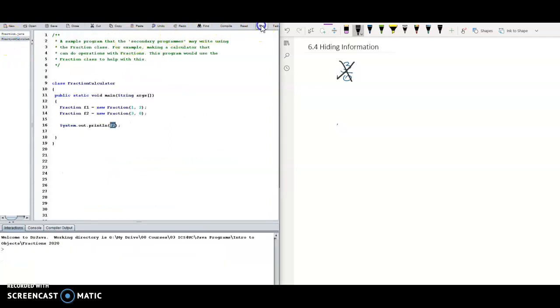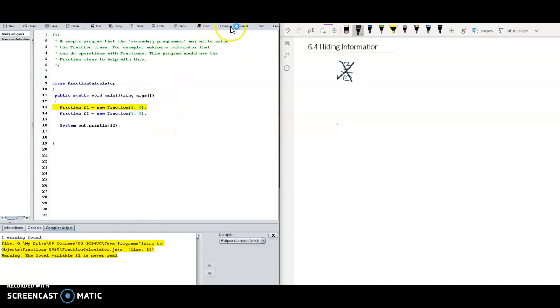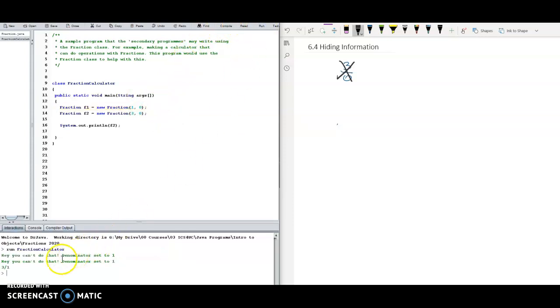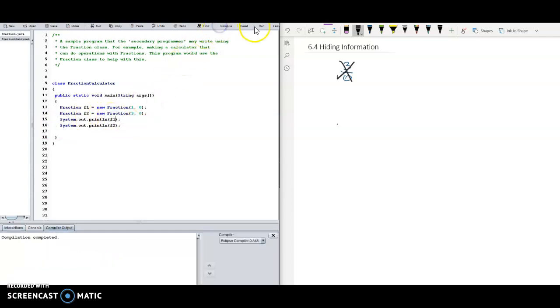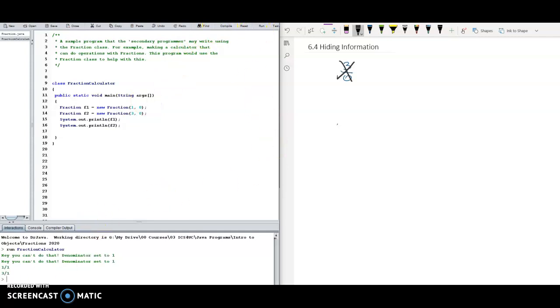Go back to the fraction calculator, hit run here. And now we get 3 over 1. So the user tried to send 3 over 0, and that 3 over 0 got translated into 3 over 1 with a, hey, you can't do that, denominator set to 1. So anytime you try to do that, right, now we're going to get 2 of those messages. Hey, you can't do that, denominator set to 1. We just printed out the first one. So the second one. Let's print out the first one here. And now you get 1 over 1 and 3 over 1 instead of 1 over 0 and 3 over 0. Okay, so now that's working.